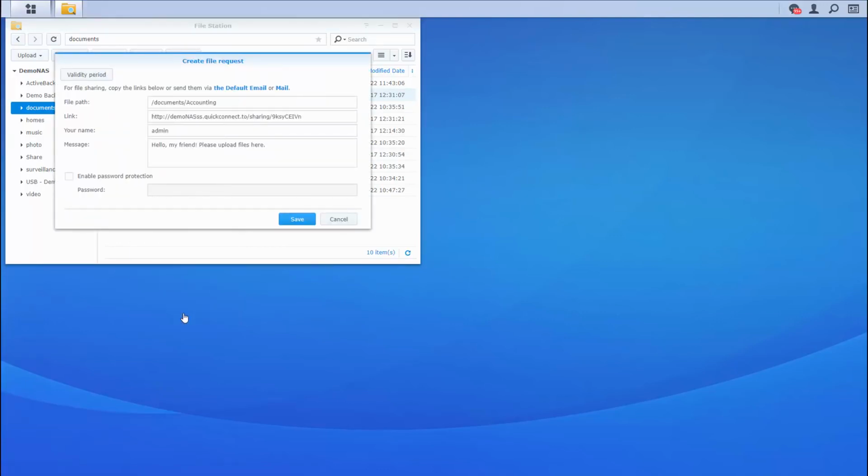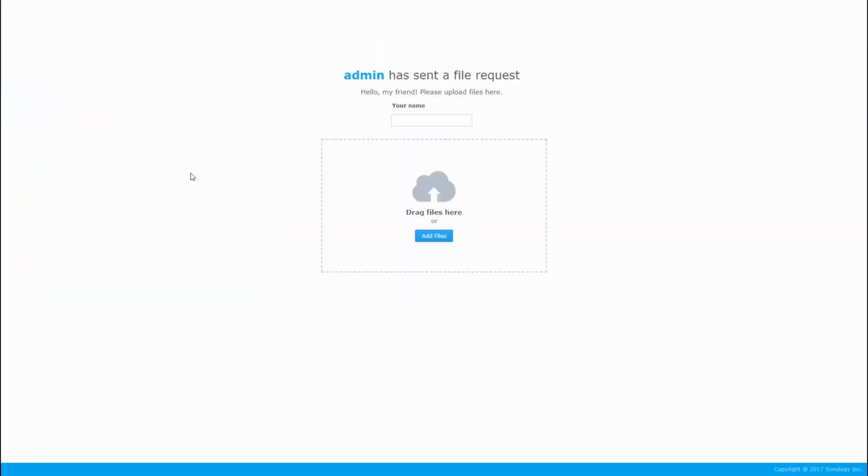Now here it works exactly the same. I'm given a link, and then I'm given a name, and I can write a simple message and even enable password protection so that the person has to enter a password that I gave them before they can upload anything to my NAS. When they're given this link, they're greeted with this page, a simple upload portal that they can write their name and then put their file in, and it will appear in the file dictated on my NAS.